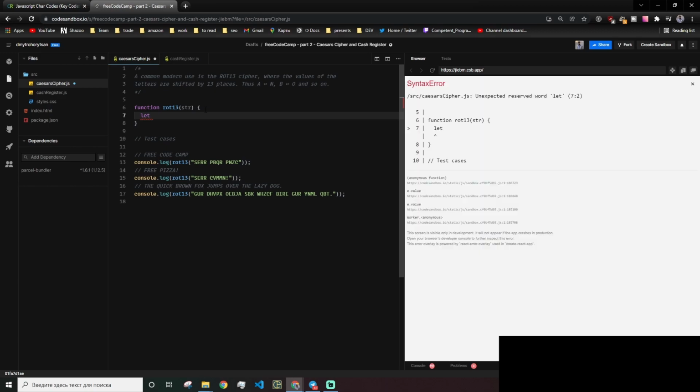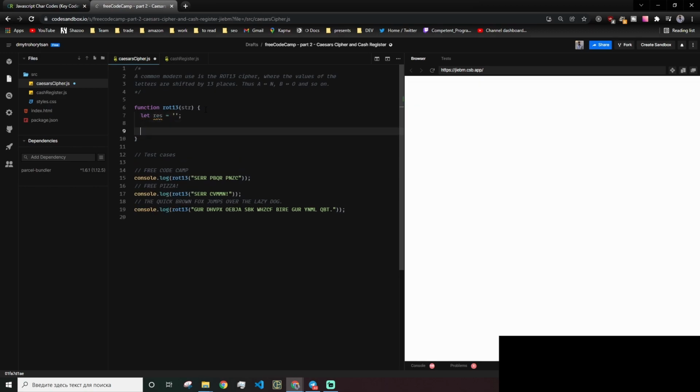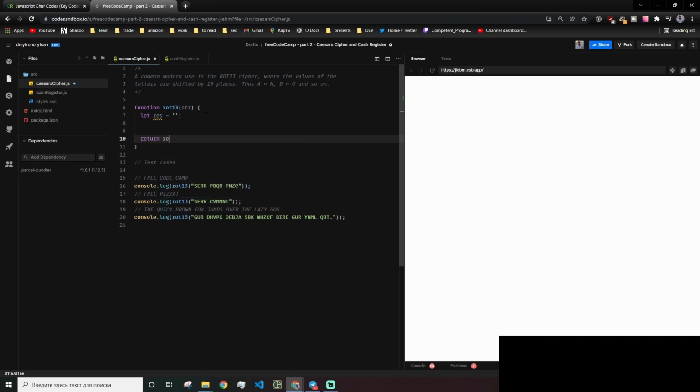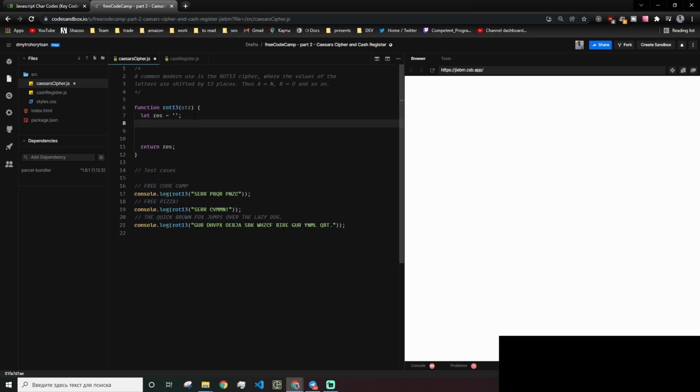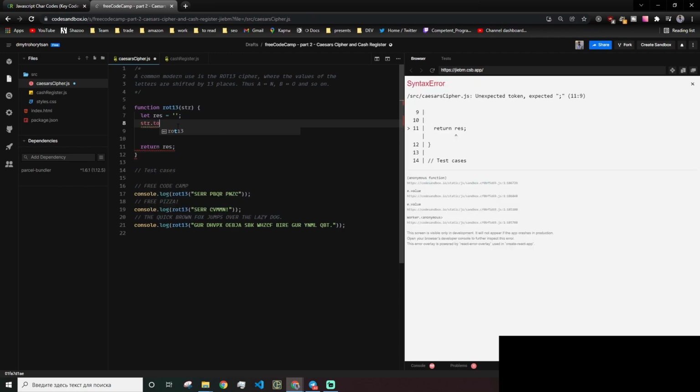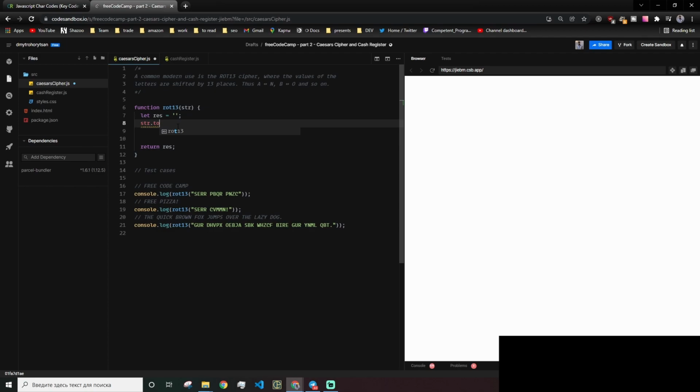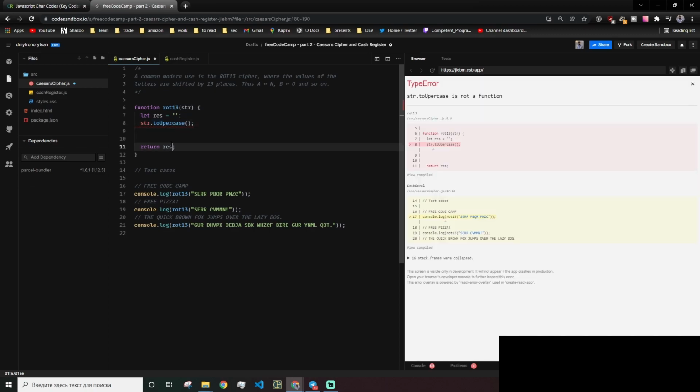So we need a variable to store a final result, and also we need to return it. Then, I thought, always they're gonna be in uppercase, but to be sure that they are, I decided to uppercase, just to be sure that all of them are in uppercase.